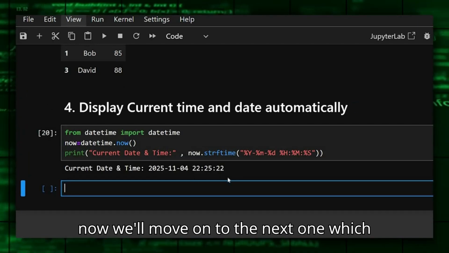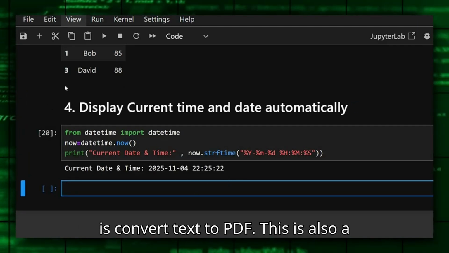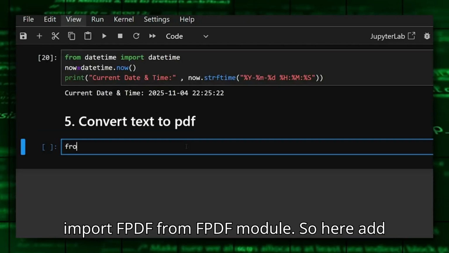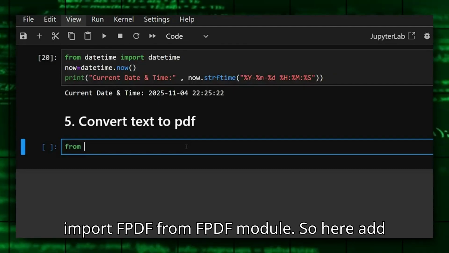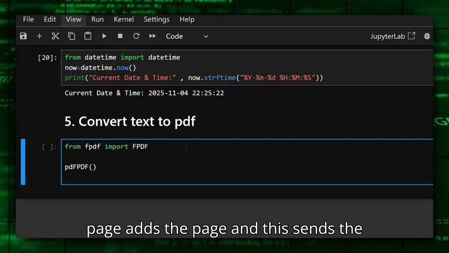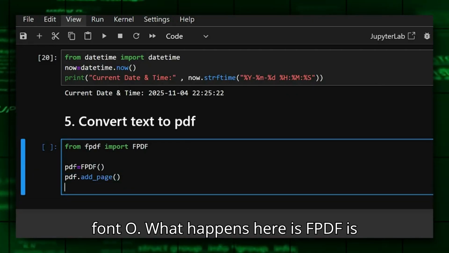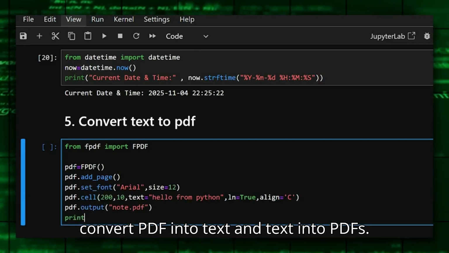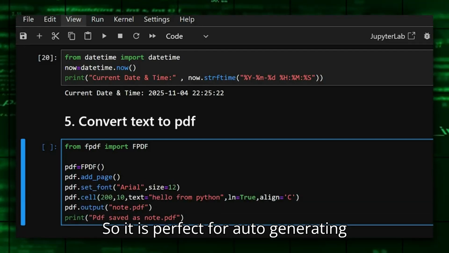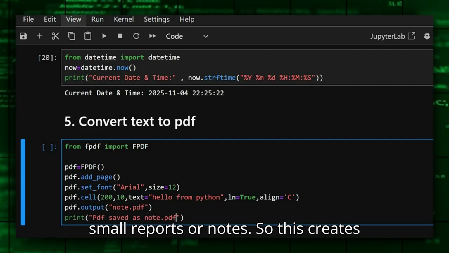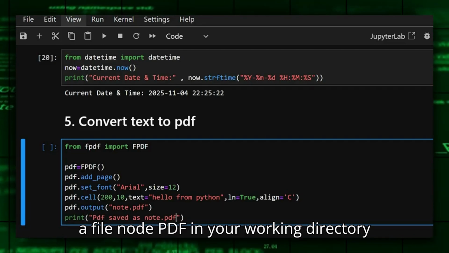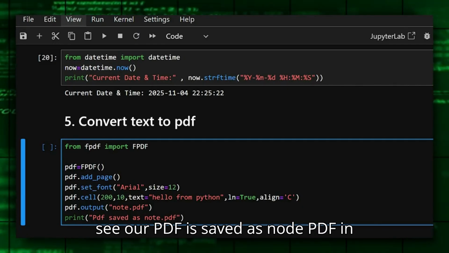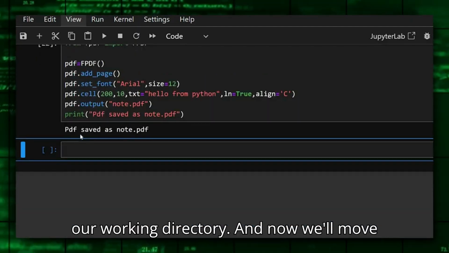And now we'll move on to the next one, which is convert text to PDF. This is also very important. For this, firstly we'll import FPDF from the fpdf module. Here add_page adds the page and this sets the font. FPDF is an easy and lightweight library to convert text into PDFs. So it is perfect for auto-generating small reports or notes. This creates a file note.pdf in your working directory. So let's see its output. Here we can see our PDF is saved as note.pdf in our working directory.